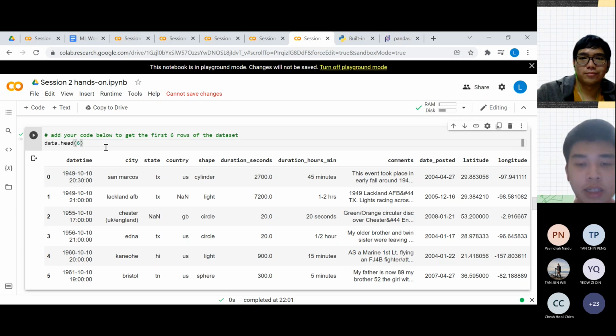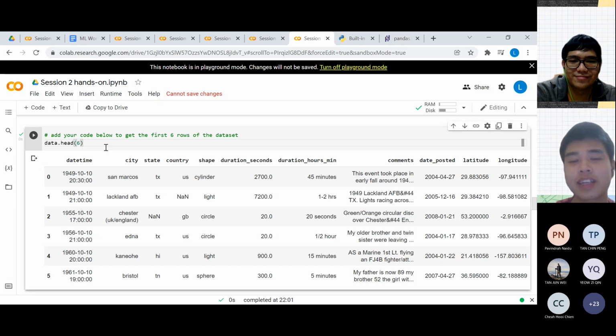Essentially, this is a data set of UFO sightings. You can see here, you have date, time, city, state, country. There are a few countries that see UFOs. I'm not sure Malaysia has or not. So one of the questions would be, does Malaysia have any sightings in this data set? That is the question after this.